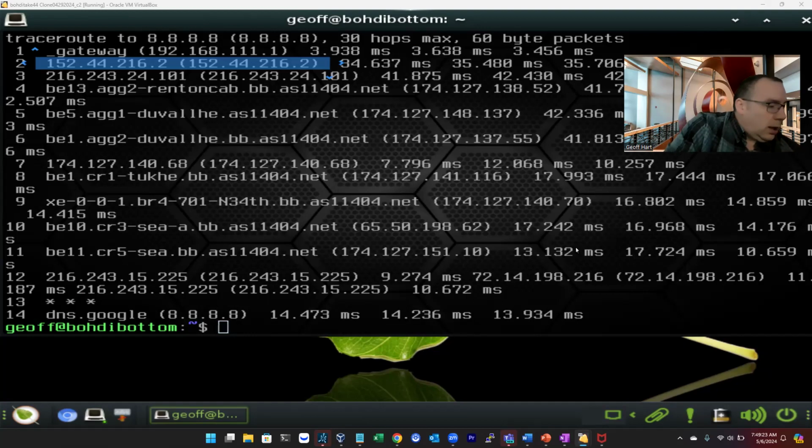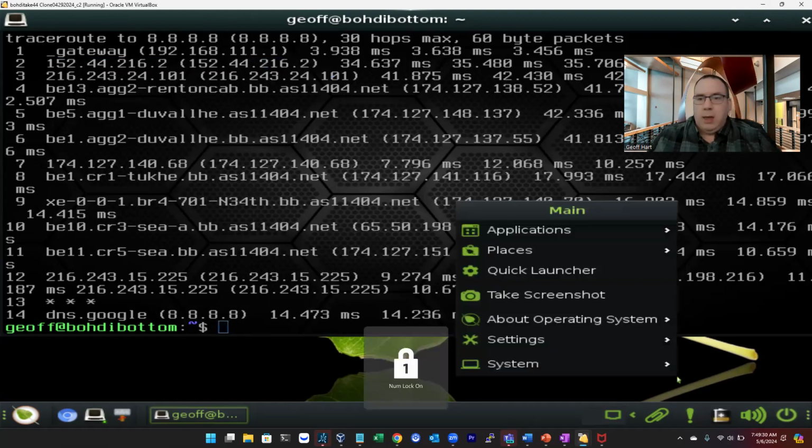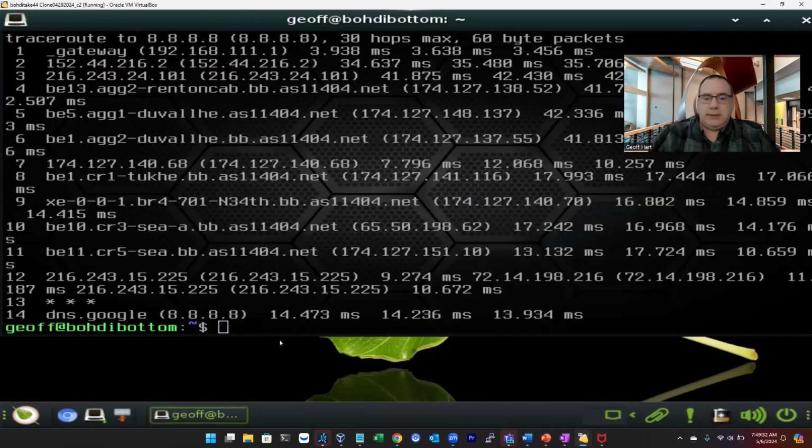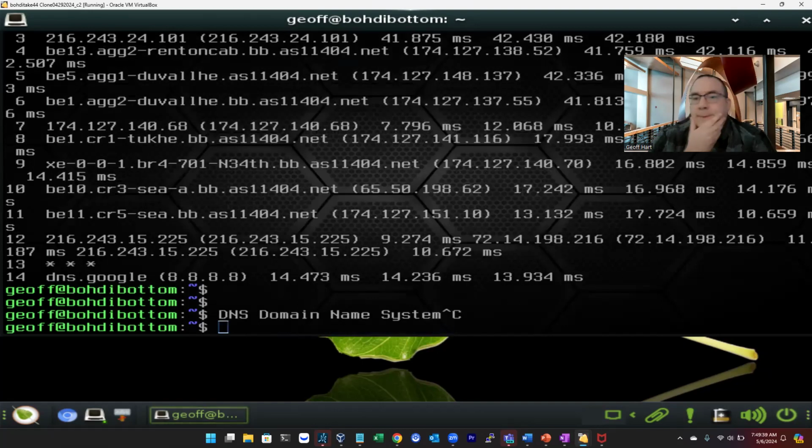The next command you remember from other classes, hopefully, is DNS. DNS is the domain name system, and basically what we're doing is taking something that's human readable, like www.google.com, and DNS converts that to an IP address.